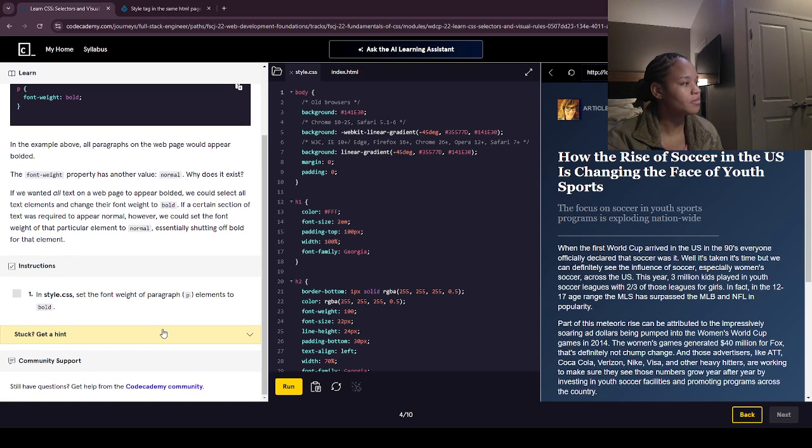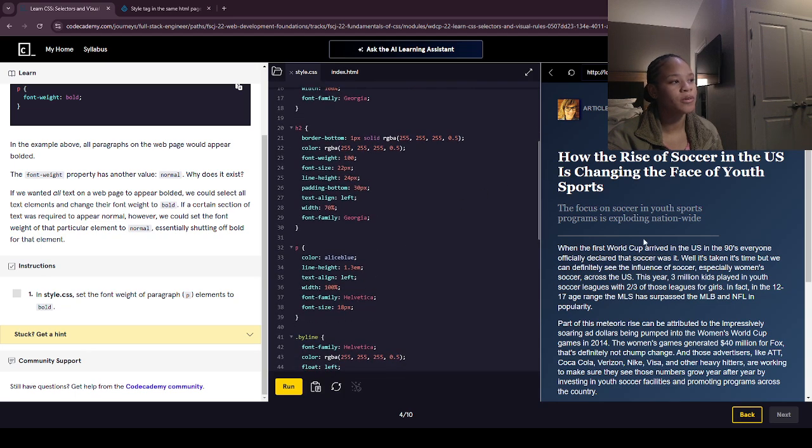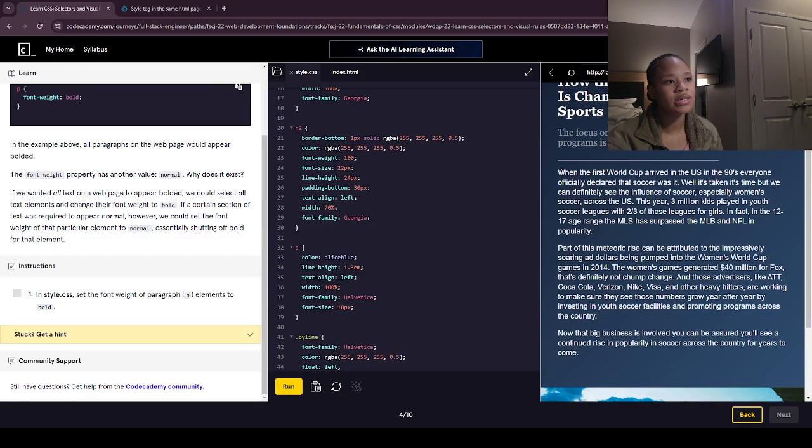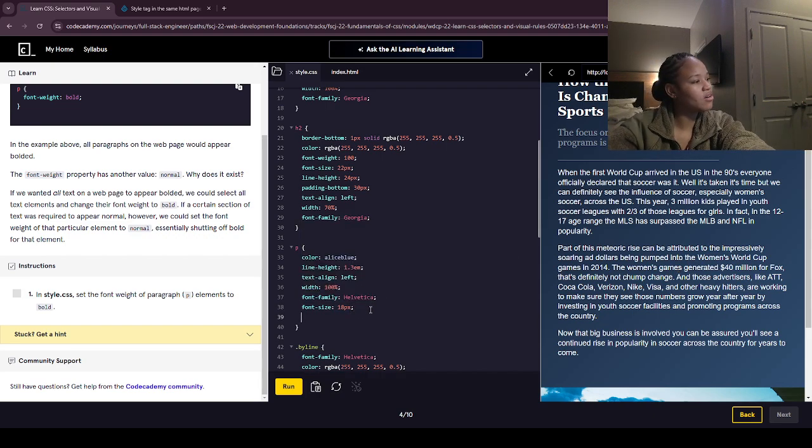Nice. So in the style.css file, set the font weight of paragraph elements to bold. So we're going to scroll here, and as you can see, we're going to keep our eyes on the paragraph, and we are going to add in here our font weight.